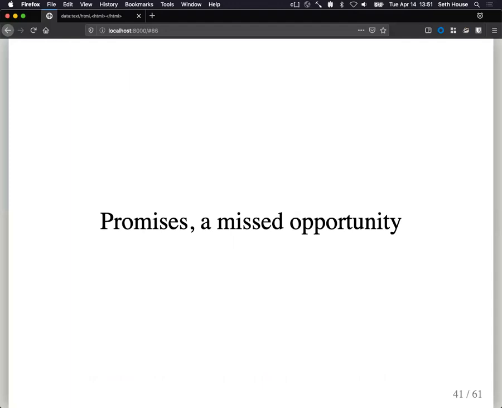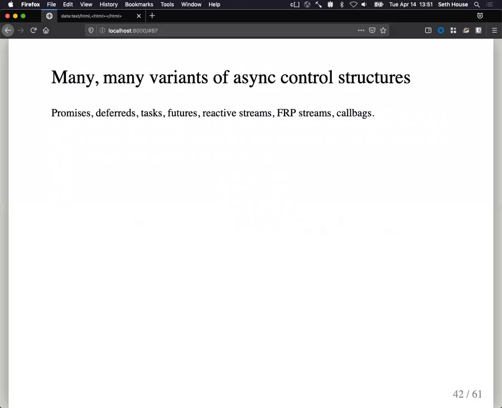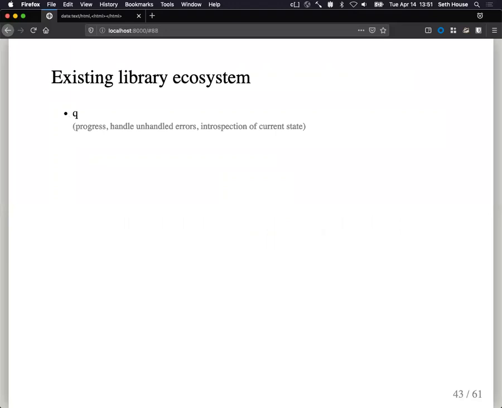So promises have a lot of problems, and I've talked about a few, and I'm going to talk about more. And they didn't have to be this way, which is why they're kind of disappointing, but they are. There are many, many variants of async control structures. We've talked about a few already: promises, deferreds, tasks, futures, reactive streams, FRP streams, callbacks. I'm sure I'm missing some. And promises chose a specific kind.